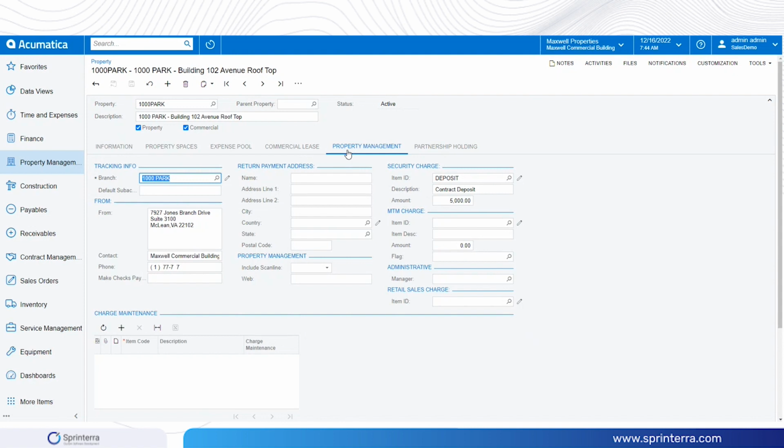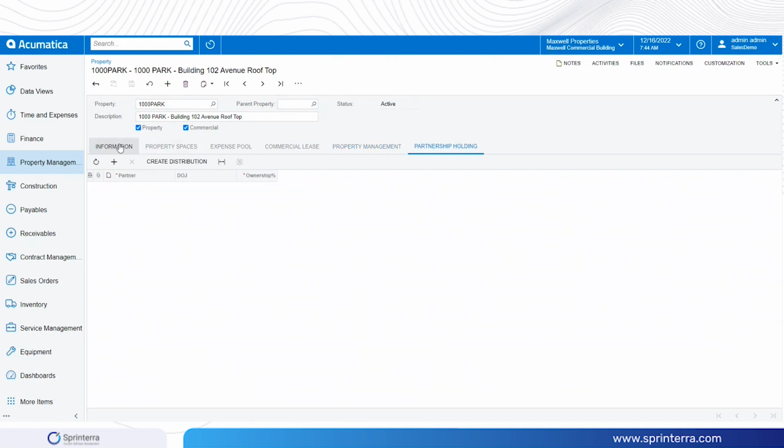Do we have anything else filled out? Here's an example of the contract deposit for the property. I don't think we have any. Yeah, we don't have any there.